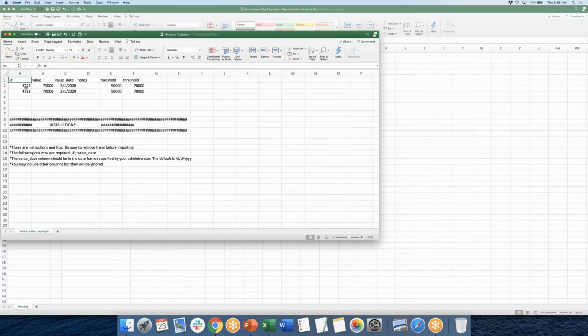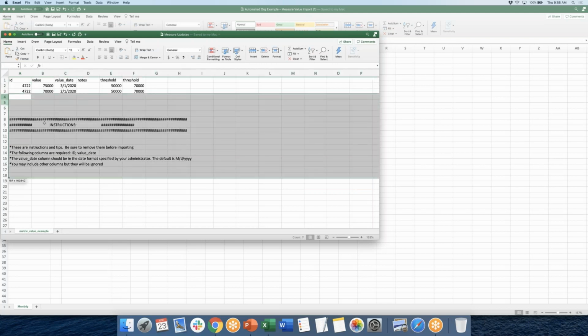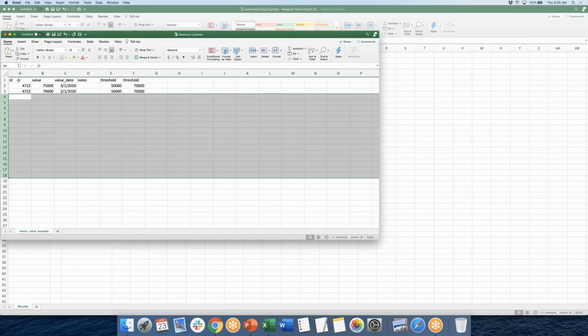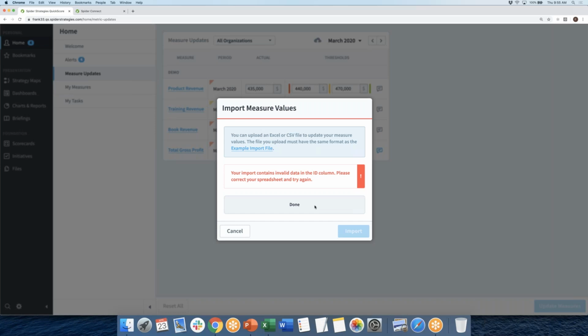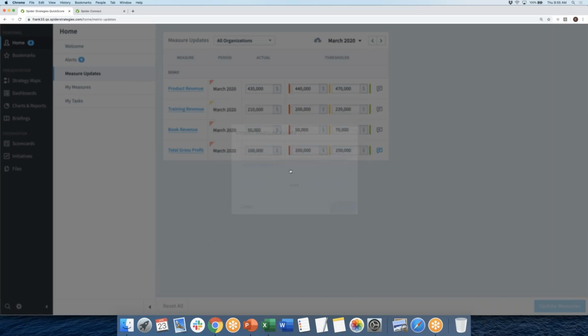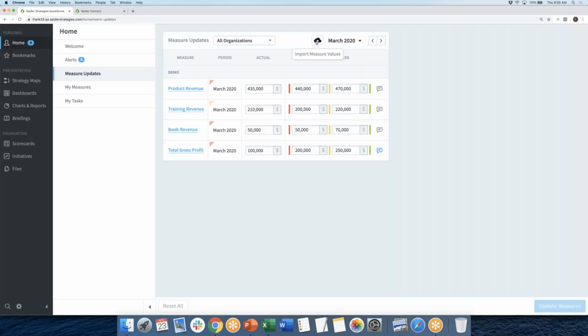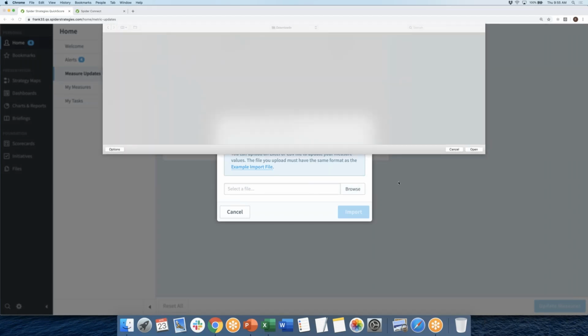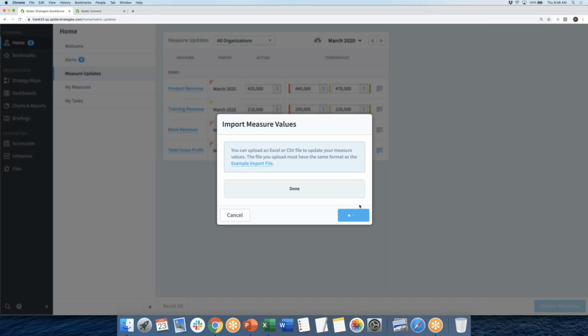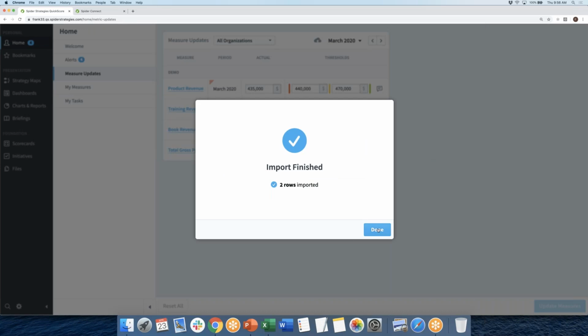Yep, got to delete stuff. So that's the problem. You can't leave the instructions there. Sorry, I'm scrambling here with time. Save that. Let's try this again. Let me cancel that and try that one more time. There we go. Sorry about that. Import, click done.